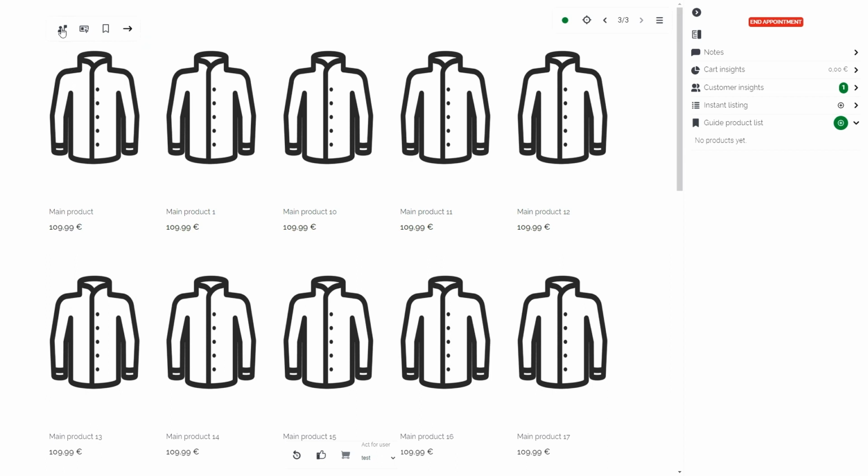Keep in mind that you can only get users if it's a one-to-one session. So it's not possible when you've got 2 or more attendees. But on a listing page, you've got the possibility to save products or add products to your guide product list, or you can go to the product detail page.